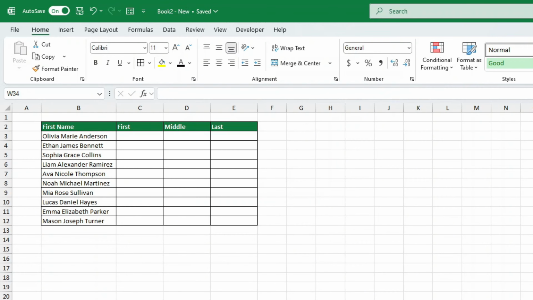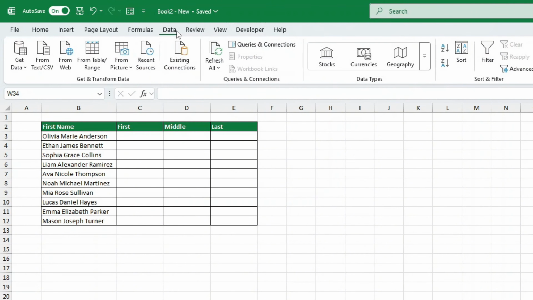This is the OG method for splitting text, and it's super handy. It works by splitting text at a specific character, called a delimiter. In our case, we want to split names where there's a space between them. Here's how to do it step by step. Select the data you want to split. So I'll select the full names in column B.